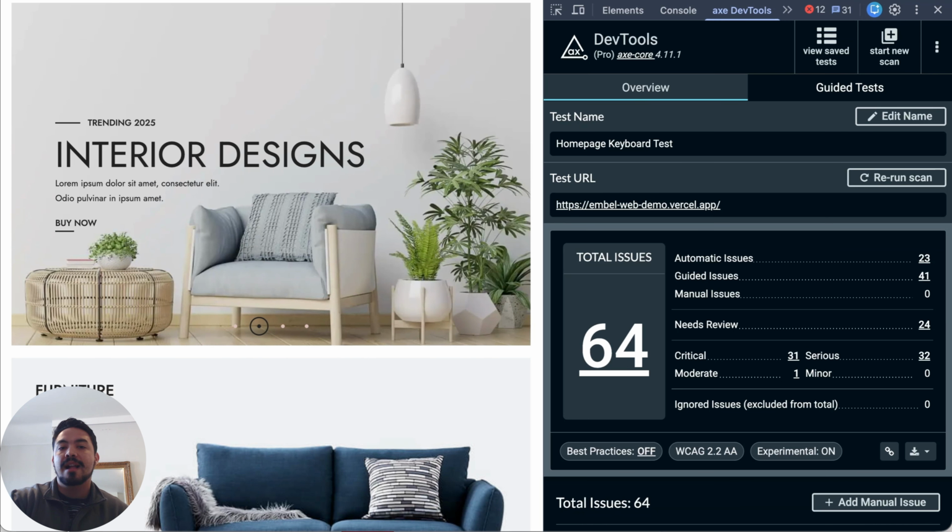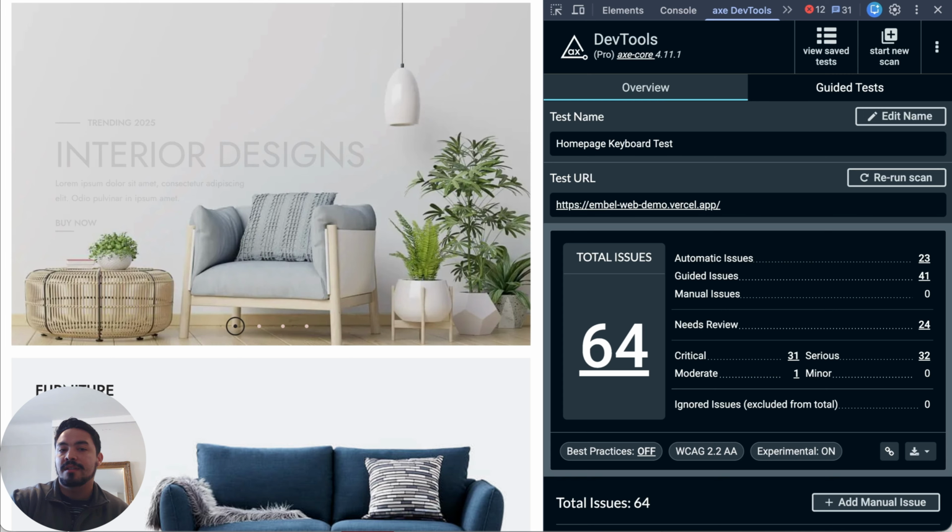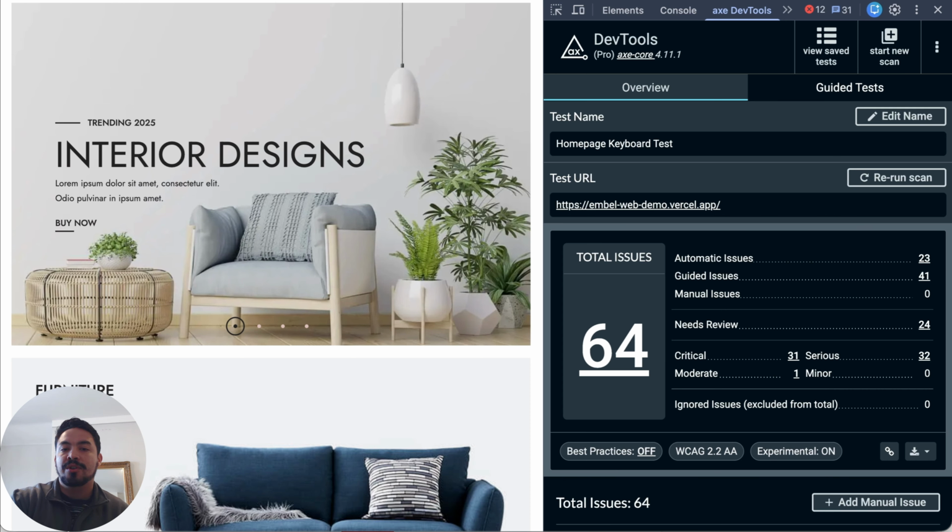By integrating the Axe DevTools extension into your workflow, accessibility testing becomes part of the development process rather than something that happens later. With a combination of automated scans, guided testing, and AI-assisted evaluation, teams can detect issues earlier, reduce remediation effort, and build more accessible and inclusive digital experiences.